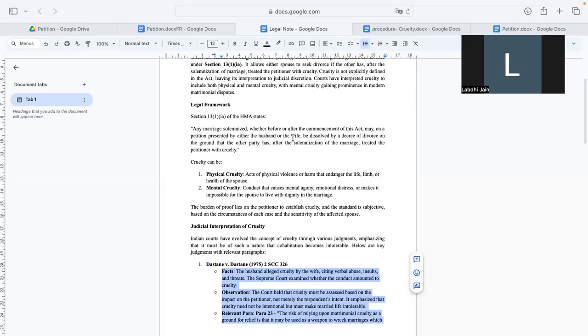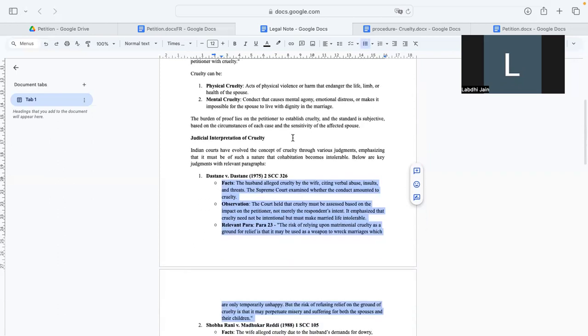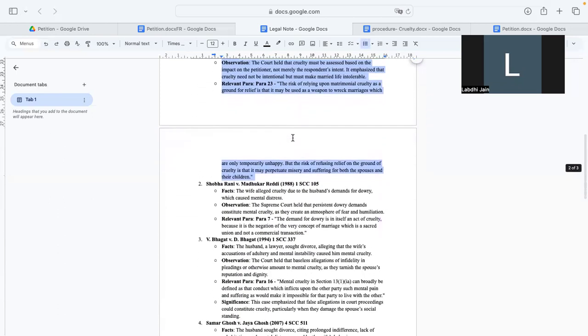So, the courts earlier only recognized physical cruelty, but with time, they've also incorporated mental cruelty and recognized it as a part of cruelty. So, hurling abuses at wife or torturing or mentally harassing the wife also falls under mental cruelty. Asking for dowry, all of these things, they fall under cruelty.